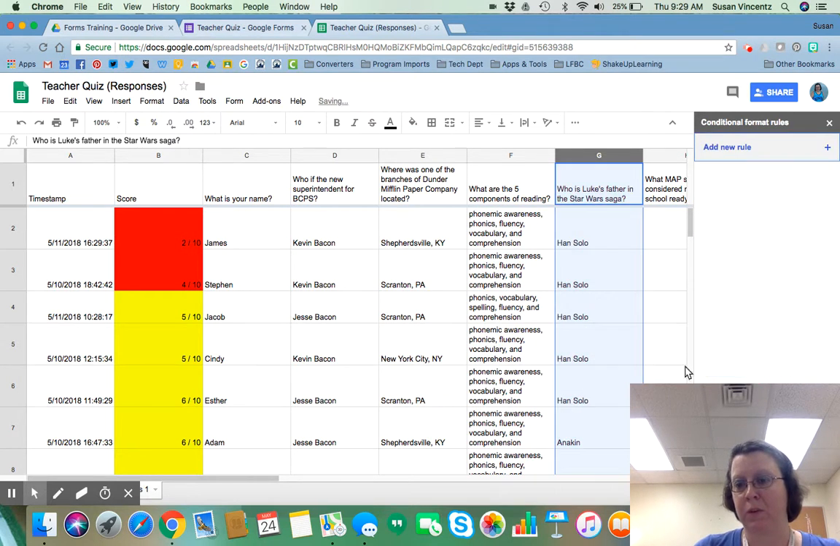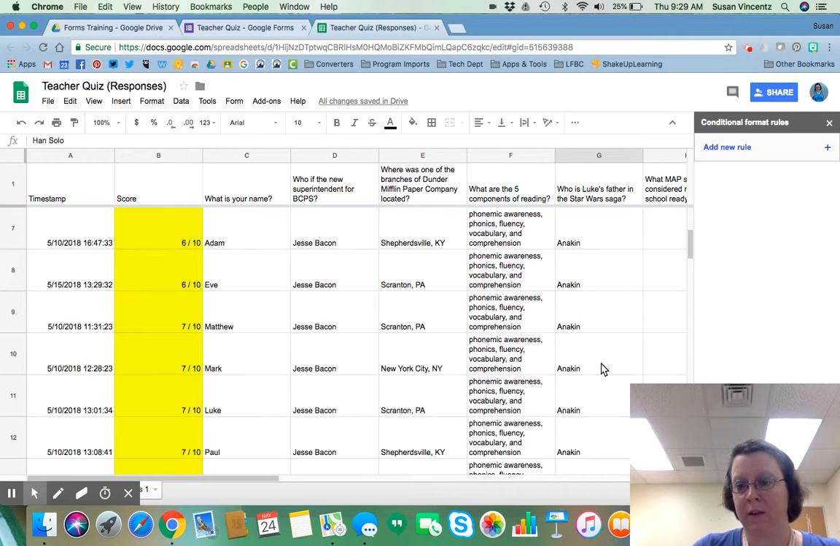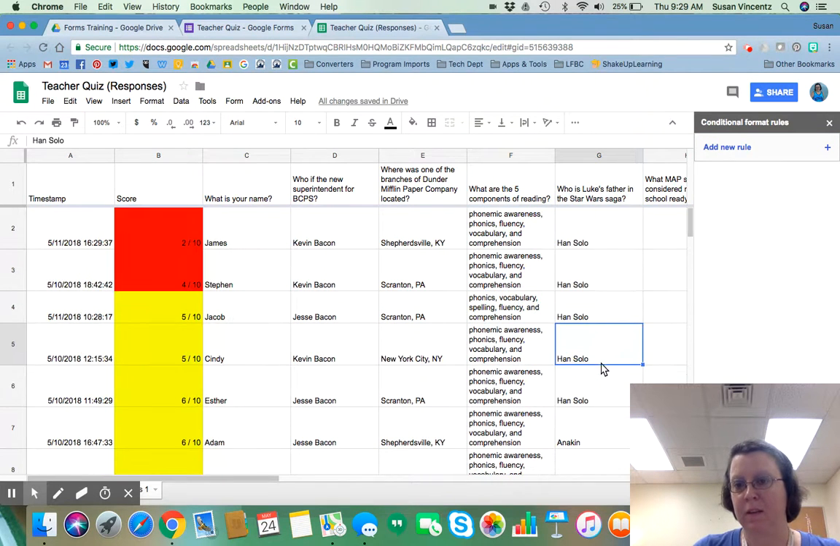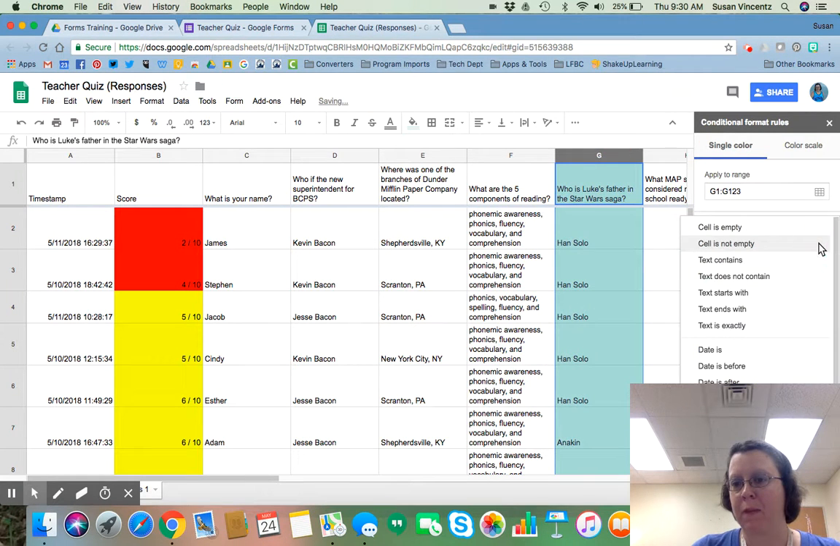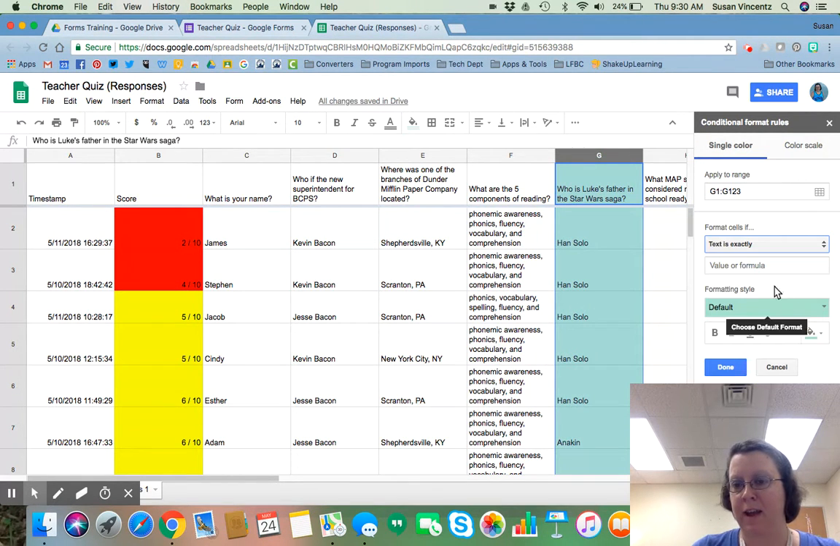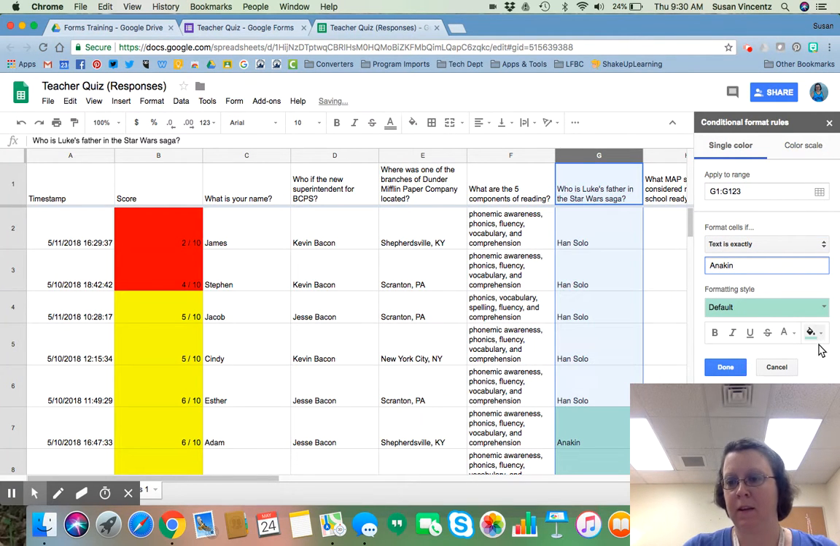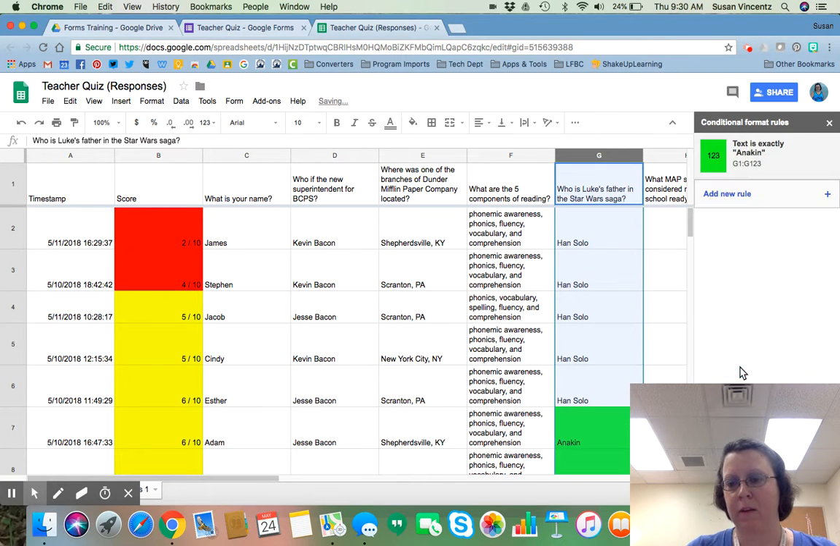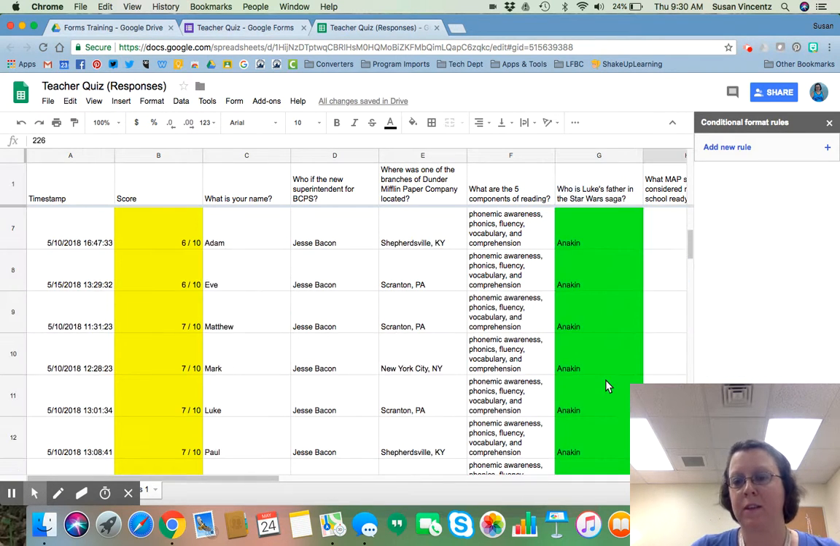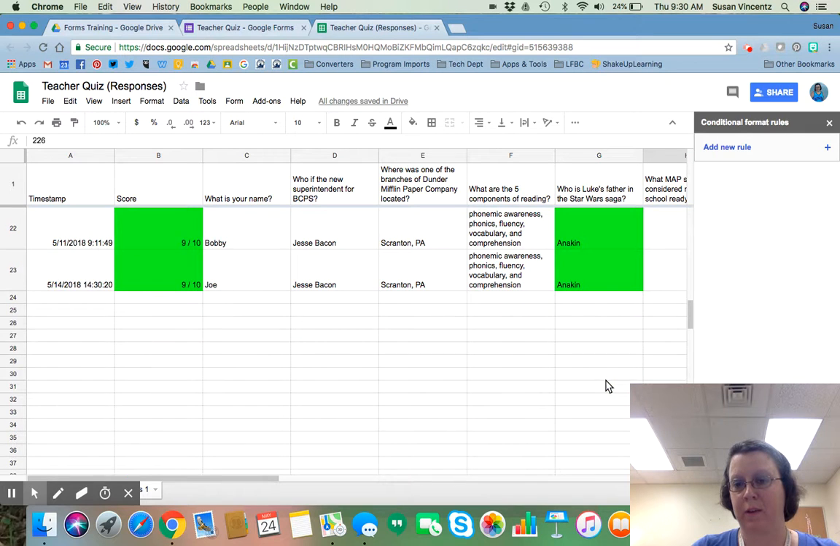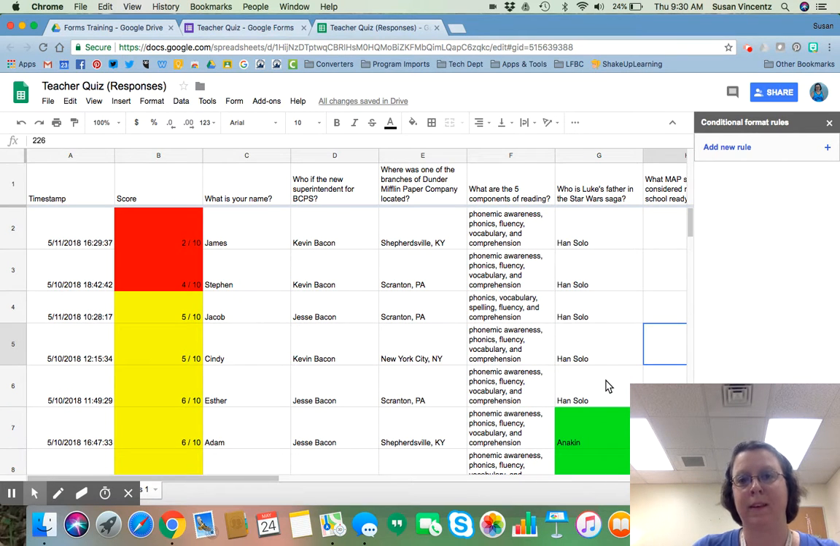Okay, so we're going to look under the here, find the correct answer. So again, highlight it, add the rule, format cells if the text is exactly. Here we'll type in Anakin and we'll turn it green. That way it's color coded. You can easily see which ones have the correct answer and which ones do not.